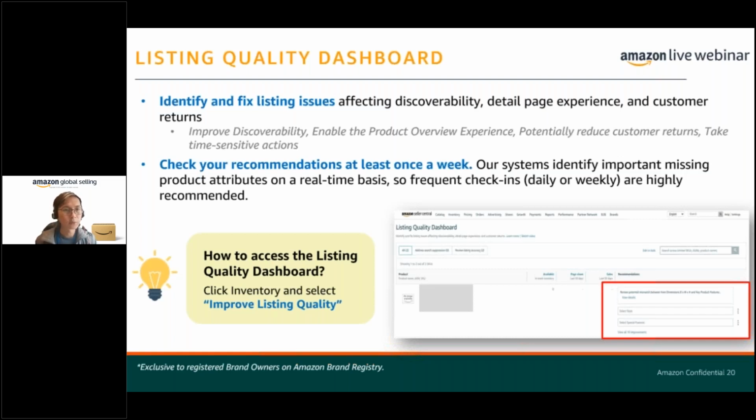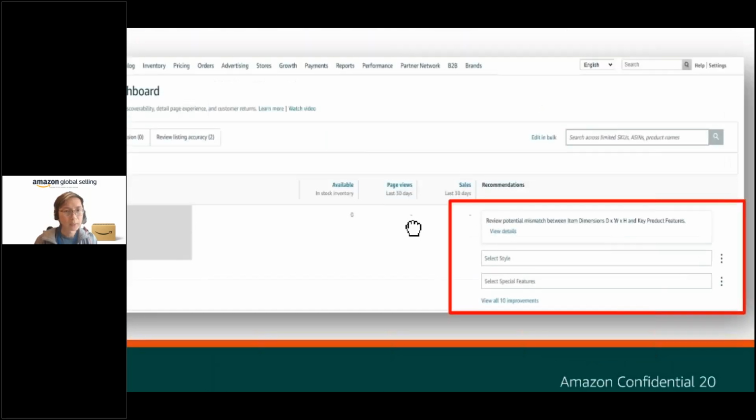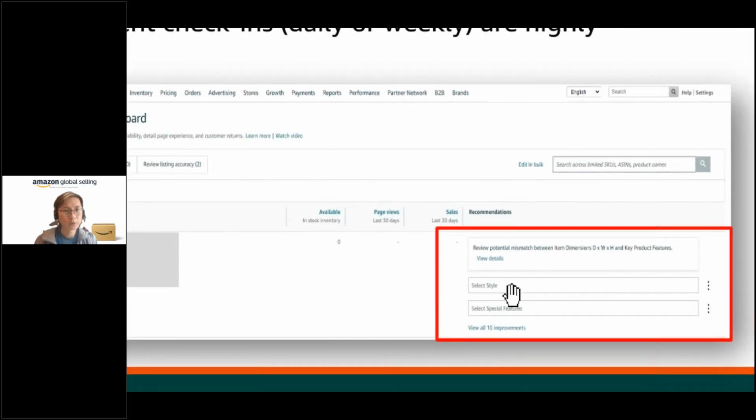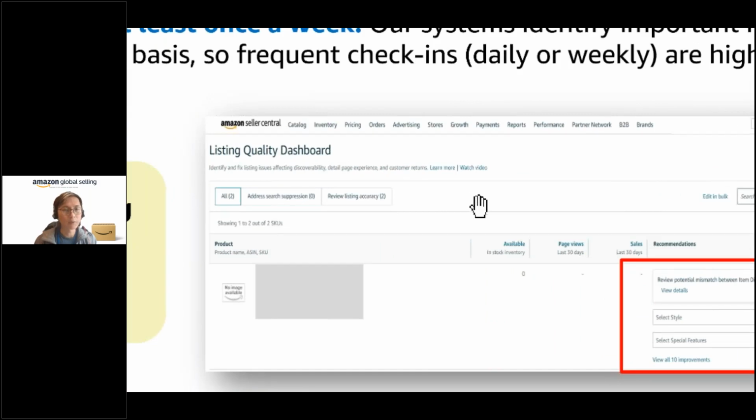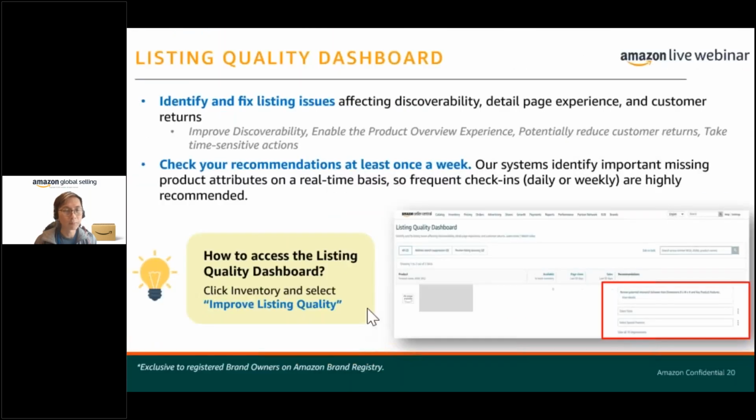You can go to the listing dashboards under your manage inventory. Over there, they will prompt you on what are the additional fields that you can add on for each of your listing. For example, for this listing, it will tell you that you should put in the style of this product and the special features. Overall, the goal of this recommendation is to make your listing more complete with more relevant information for your shoppers.